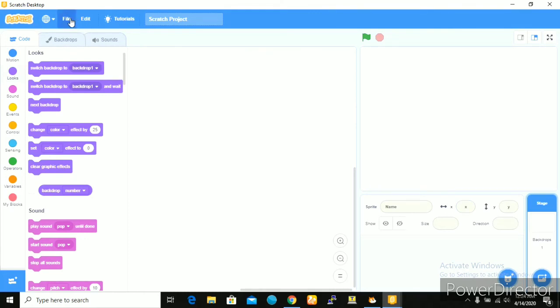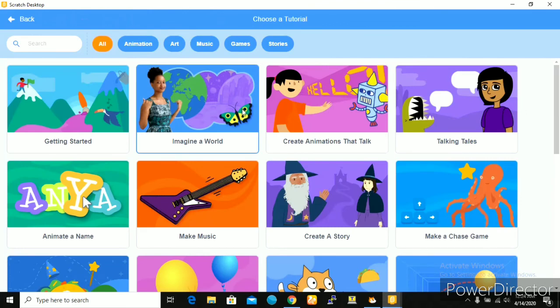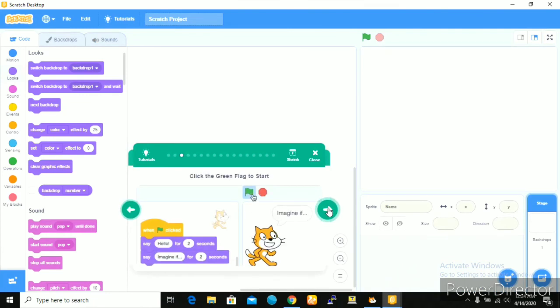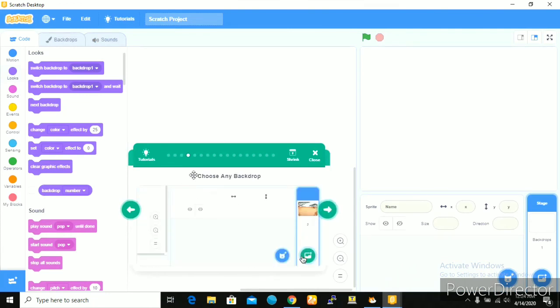Here you can start a new project, load a project from your computer, or save the project you're working on. Over here we have tutorials. You can select any one of them, imagine a world, go through them, and then try replicating what the tutorial says in your Scratch application.